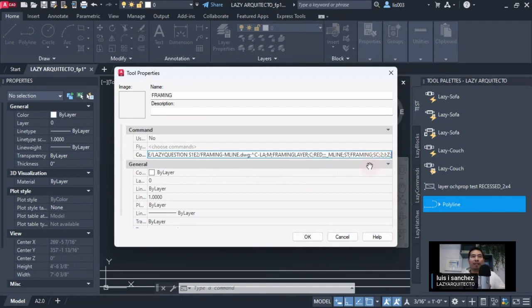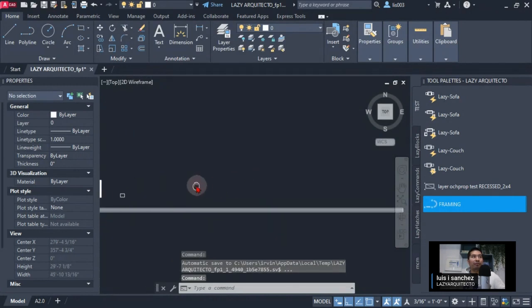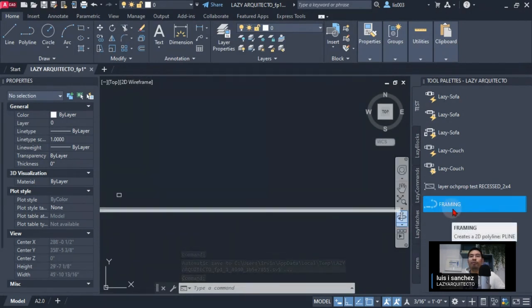So at this point, let's test our command, right? Framing. We could also add an image over here by simply right-clicking on it and saying specify image. You could also add a description over here. That's all up to you. Again, let's click OK for now. And let's test it. This is the moment of truth. So everybody probably stay till the end to see if this works.